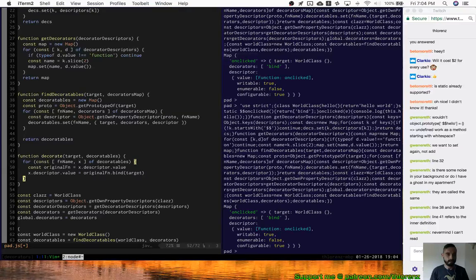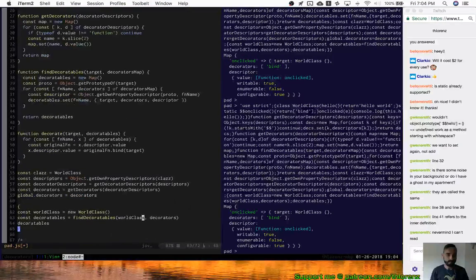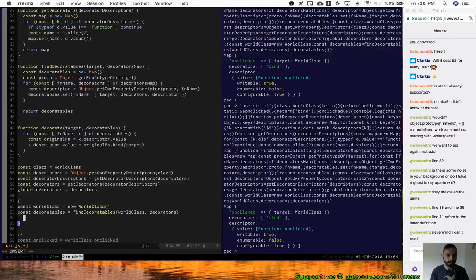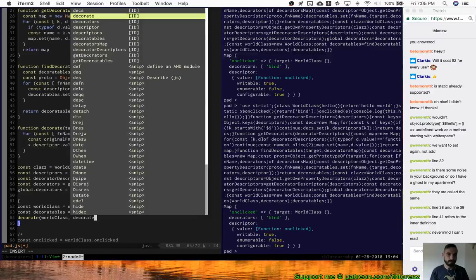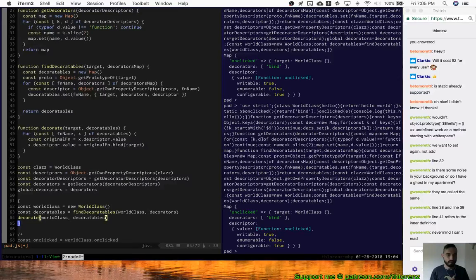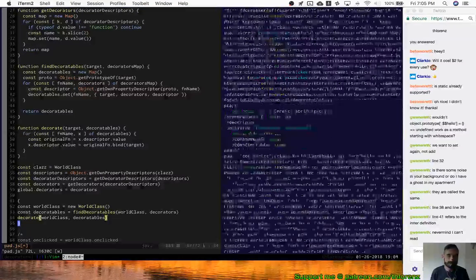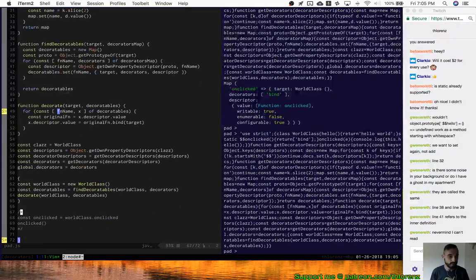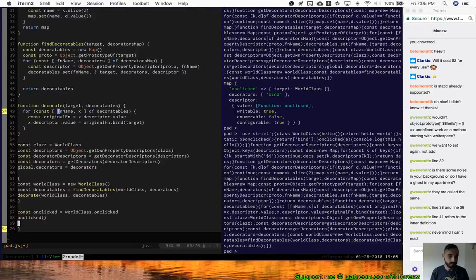And that should actually have an effect now on our class. So let's see if everything works, if anything crashes. So now we have the world class, found the decoratables, and then we decorate the world class with the decoratables. And now this is kind of a big moment, right? Because either it works, or it doesn't. So let's see if something crashes already. Nothing crashed. So now, right, this should work now. Or not. It should work.